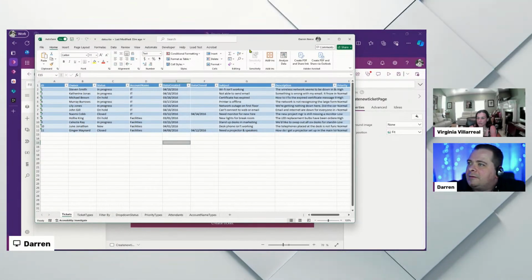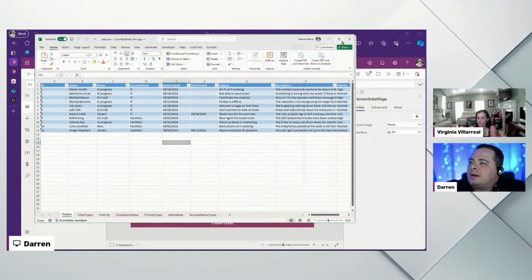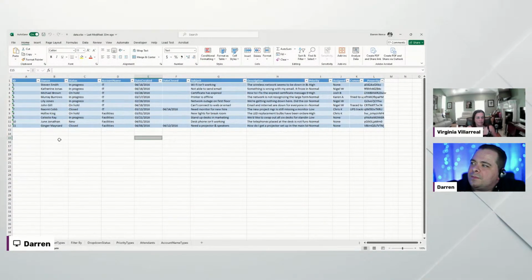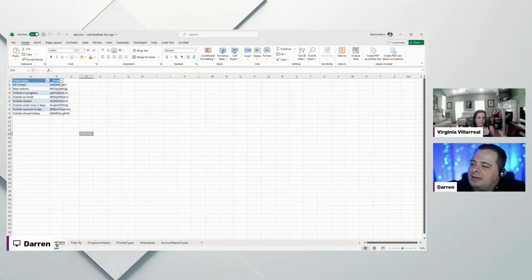No, I don't want to see that. I'm going to maximize this. Okay, so here's all the different fields that we need to create. And you'll see a lot of these in my ERD diagram.